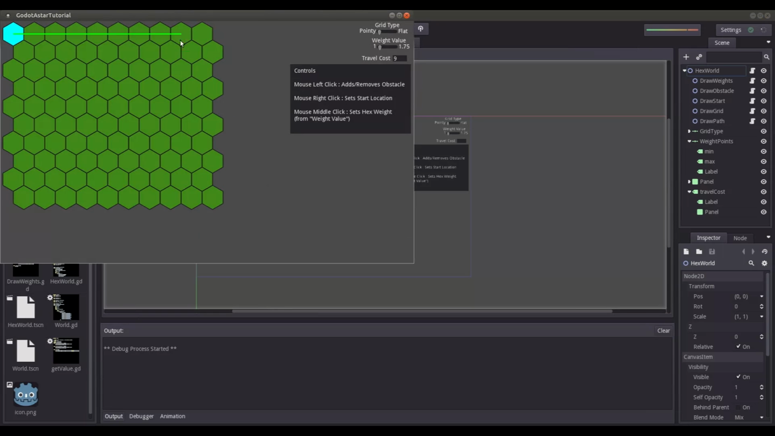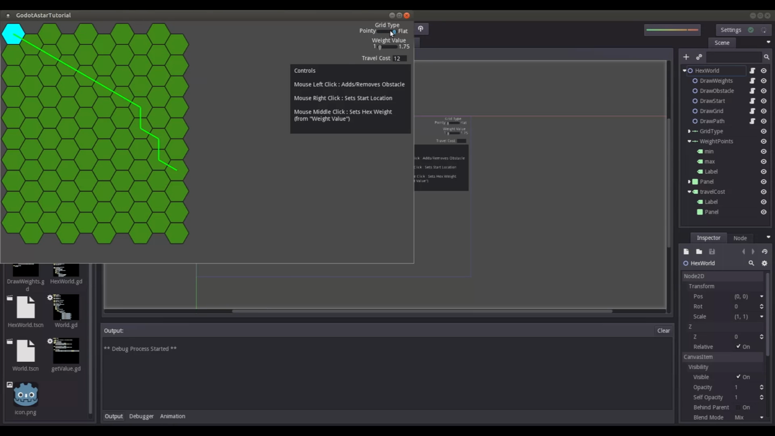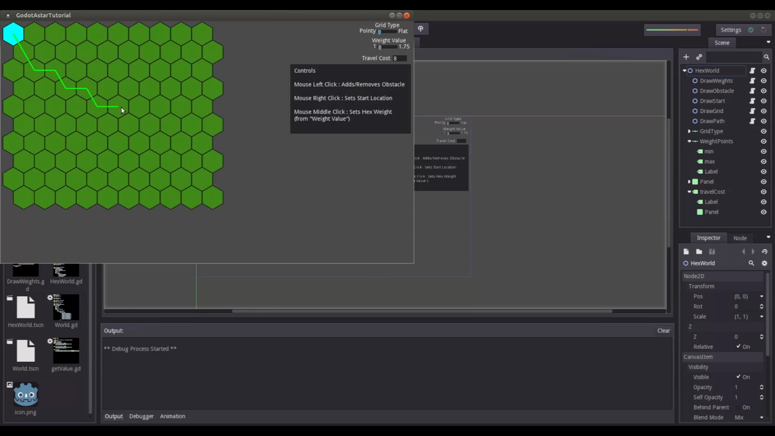Anyway, let me show you how this works. Just go ahead and play it. As you can see, this is just a grid, and I've made it so you can download it and test around and play with it. You can change the grid type from pointy to flat and back and forth, because that's part of the Hex module. You can add obstacles by left clicking, and the black means it's completely not passable. You can remove that by left clicking again. You can also change the starting location by right clicking, so you can basically build a little maze where you have to go around.